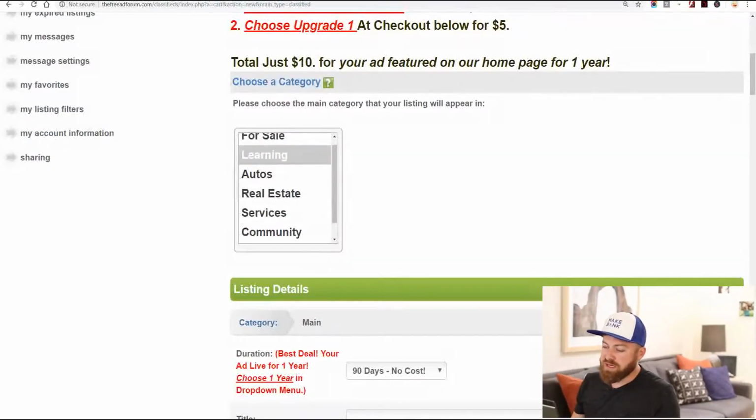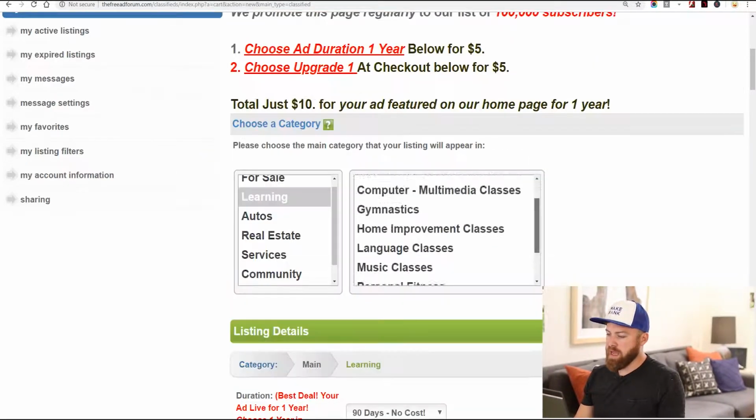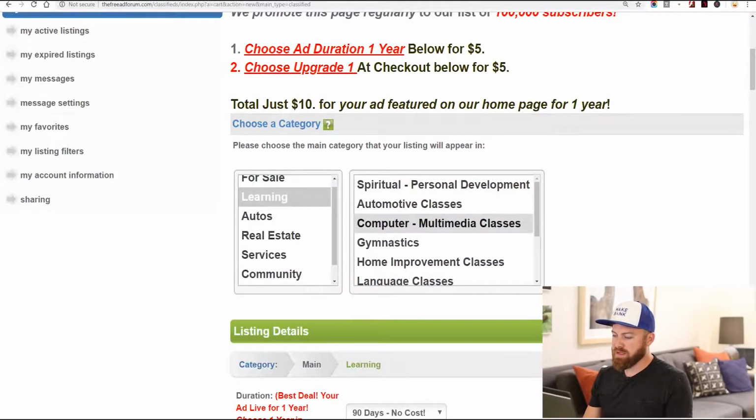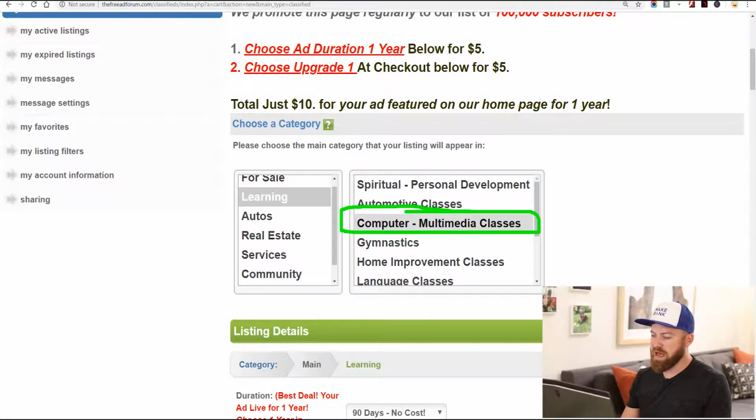But that's what you're going to be advertising, and let me show you exactly what to post to get this out there, so you can help others quit their jobs and live free, and you can make $500 from me and Clickbank. Okay, so we're going to select the learning category, and we're going to go down here, and the selection we are going to do is computer multimedia classes.